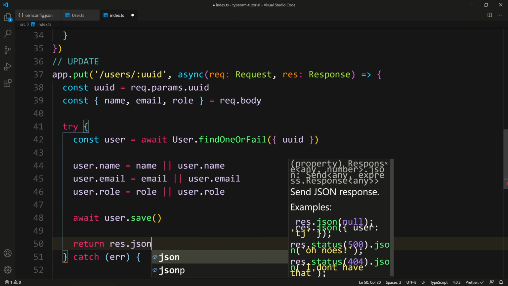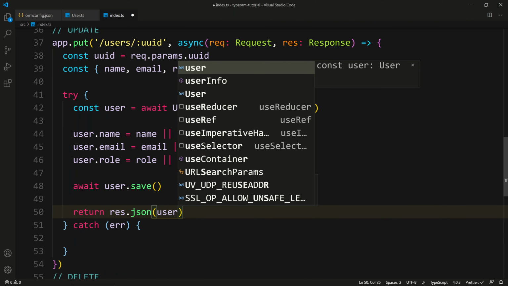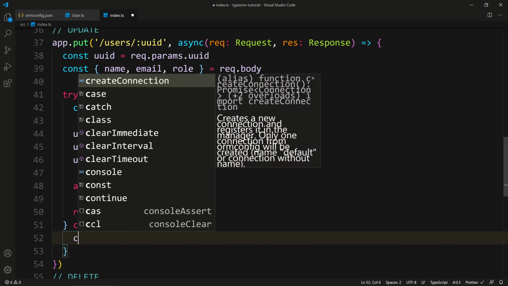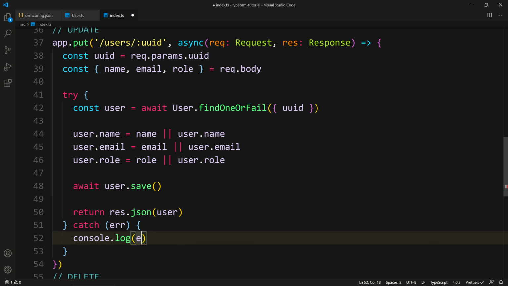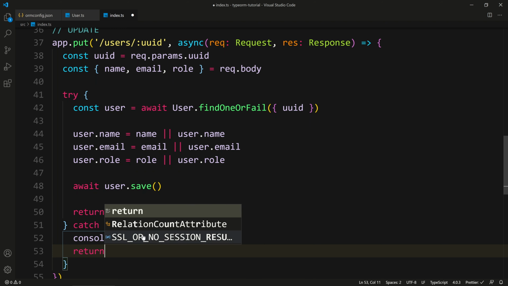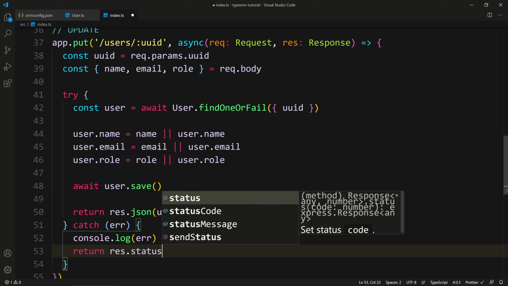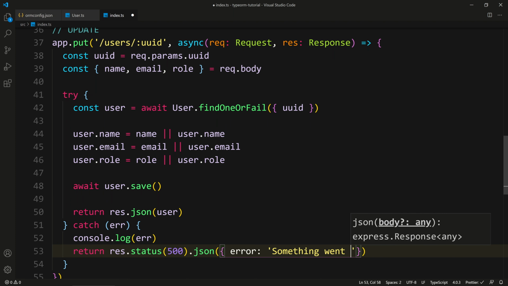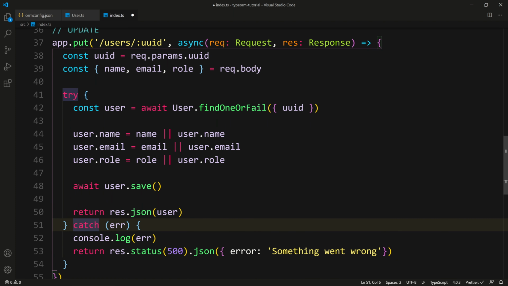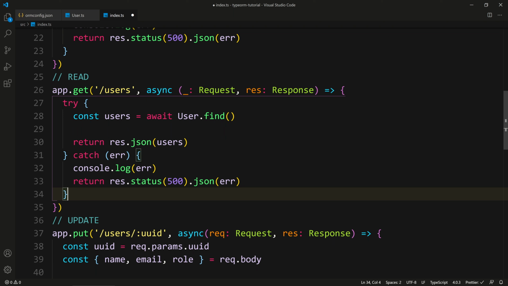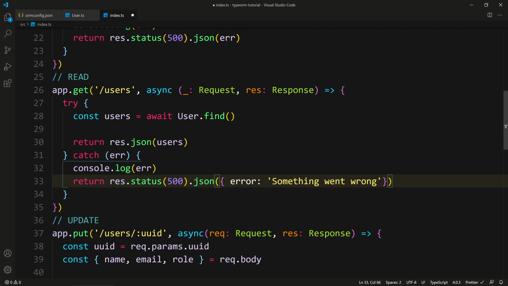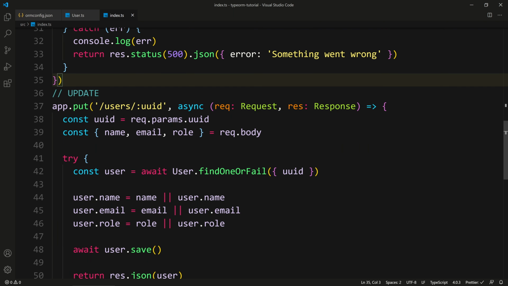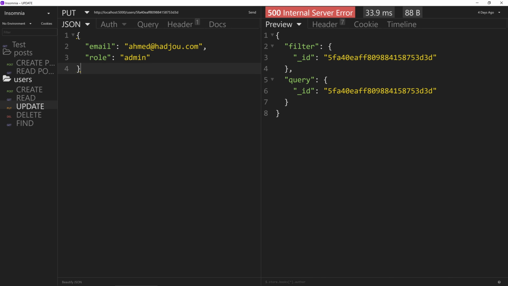Return res.json user. And here, if we get an error, I'm just going to console log it, console log error, and return res.status 500.json, and we'll say error, something went wrong. Now let's actually copy that and put it up here. It's better for production to not expose your actual error. Save. Now let's go to Insomnia and try to do that.